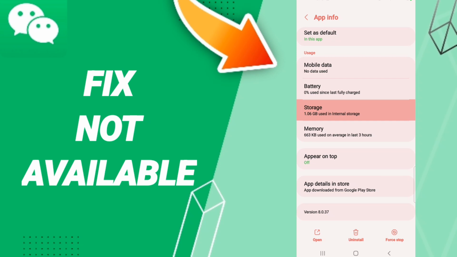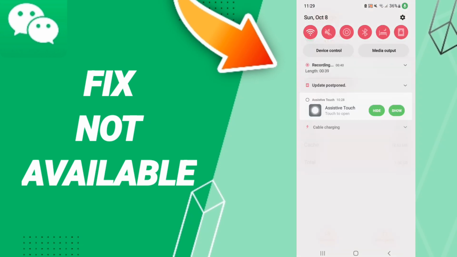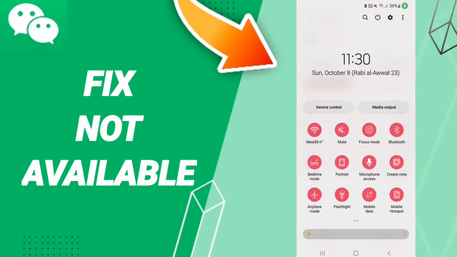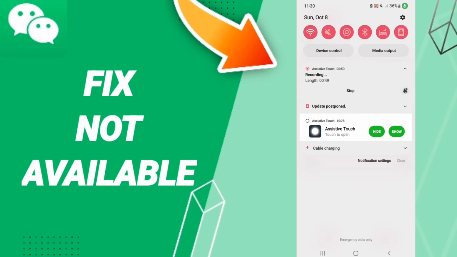Here we go to click storage. After that, we click clear cache, and at the end of all these steps you can go to your airplane mode, you can turn it on, then you can wait a moment so you can turn off your airplane mode again. If it's not working, then you can turn off your phone.